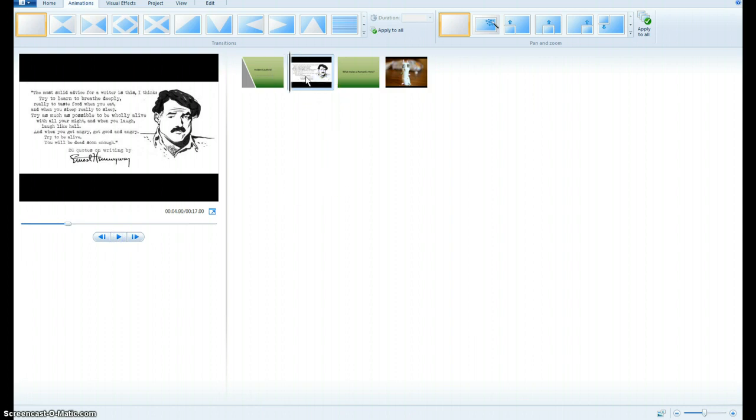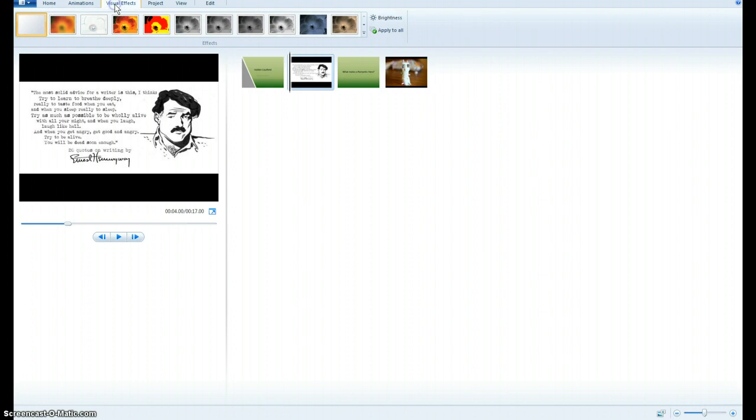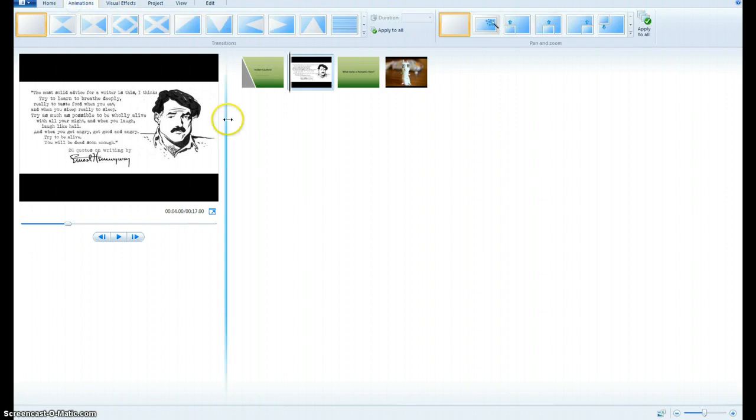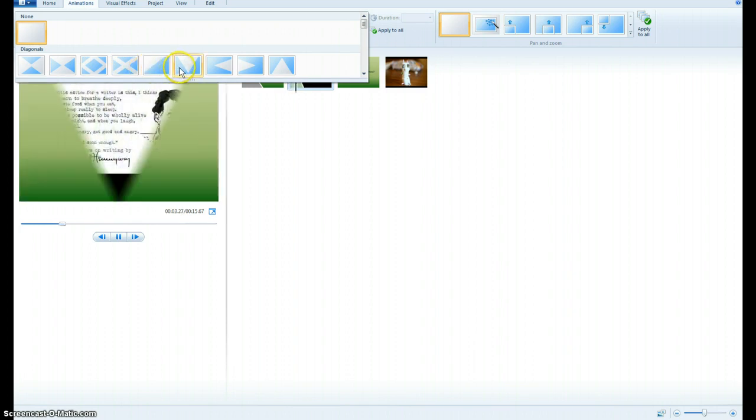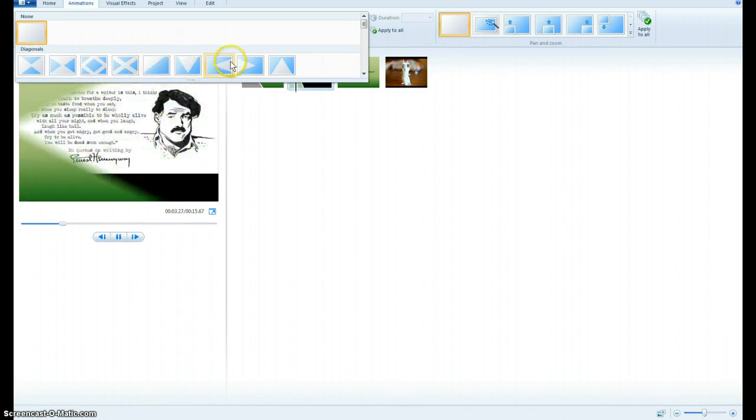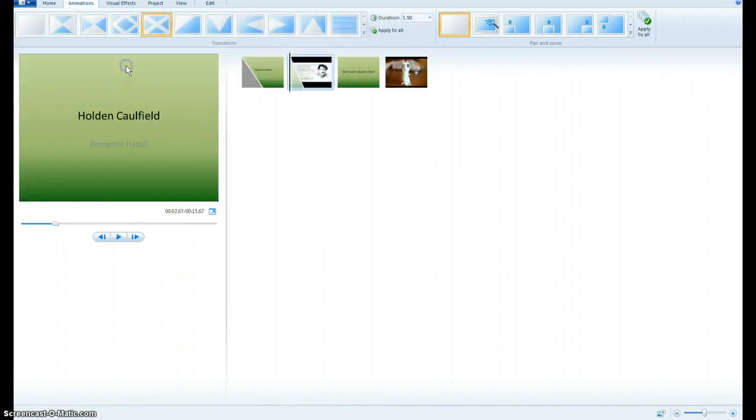I want Hemingway to have a transition. So you go up to visual animations, and I want Hemingway to do this little cross thing. And the nice thing is you can put your mouse over any of these and it'll demonstrate for you what the visual transition is going to look like. So we'll do that for Hemingway.